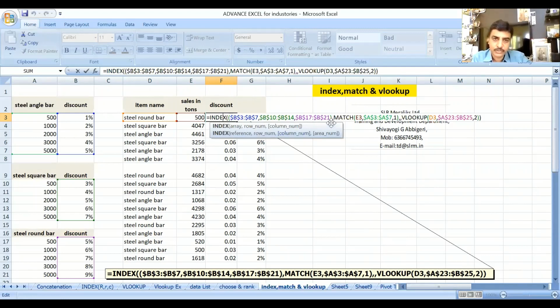So where this should be matched, these are the things I have given as the index that should be matched from this value. So C3. Where is that C3? C3 is here. So the value you have given will be taken from A3 to A7. These are the same values I used here. That's why A3 to A7.